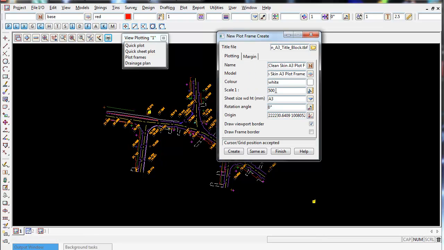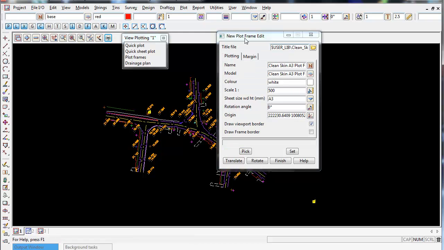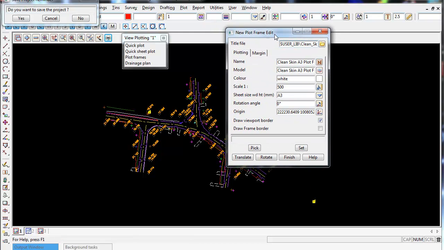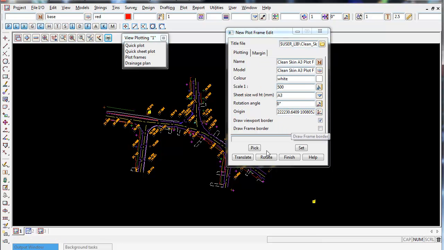So once you're happy with this, if we now go to the bottom left and click on Create in this panel, you can see the panel flashes and changes to a new plot frame. So it jumps to the editing of the plot frame panel now. So now we can edit the plot frame. And that's easy.